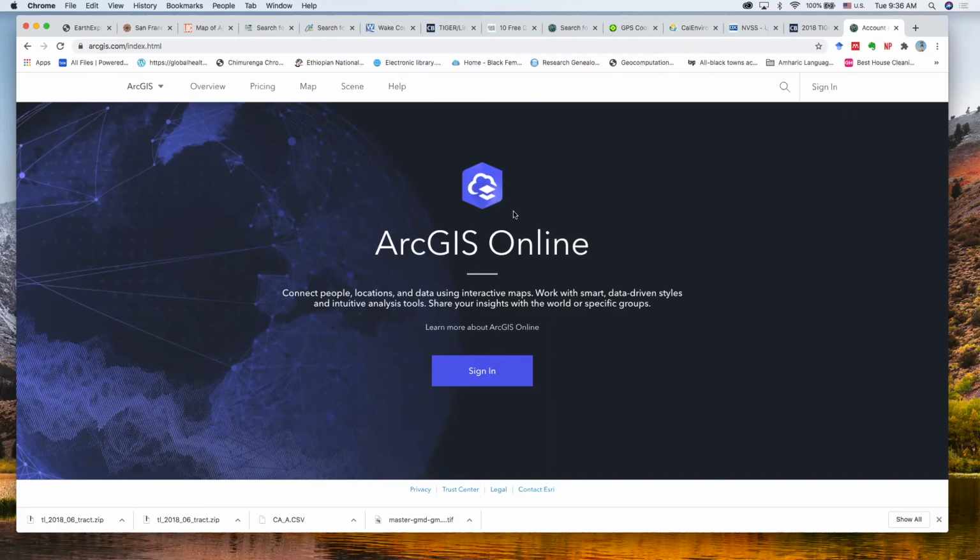So ArcGIS Online is a web-based mapping software, and it can be free. You can create a free public account, but since most of you are university faculty, professors, and students, you can use ArcGIS Online using your institutional account. So let's see that.